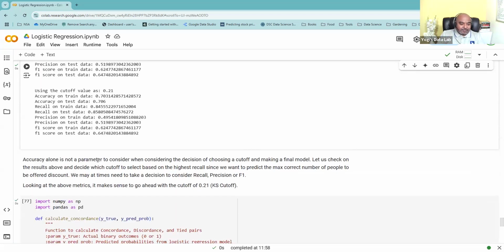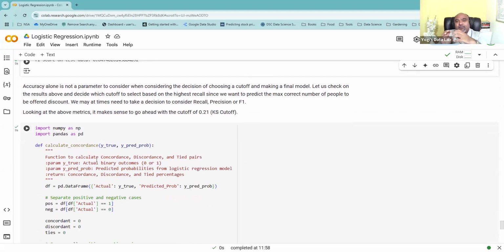Now, we talked about the threshold. We said that we are not going to talk about accuracy. Remember, we discussed why accuracy is not the best measure. So we are concentrating on the recall in this case.